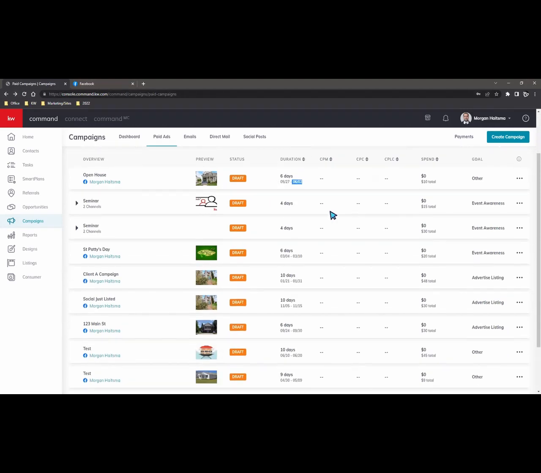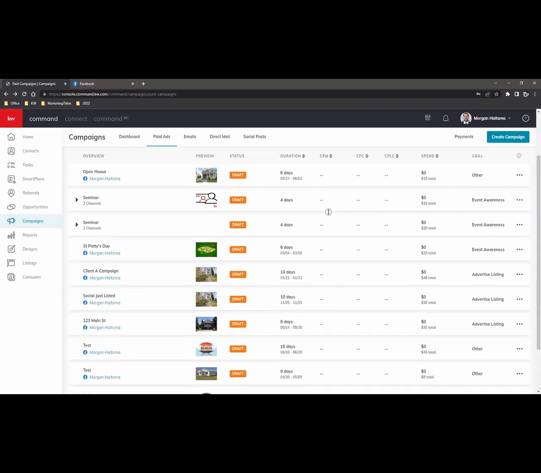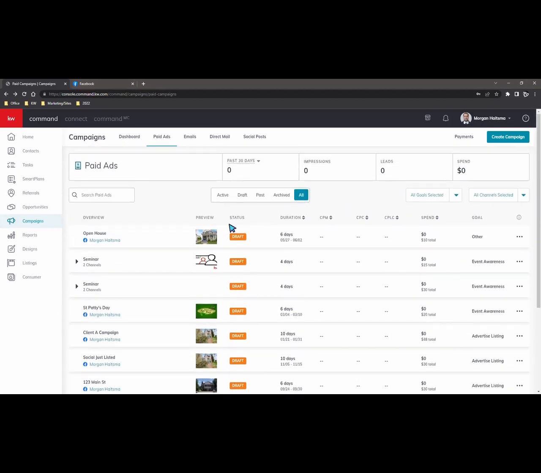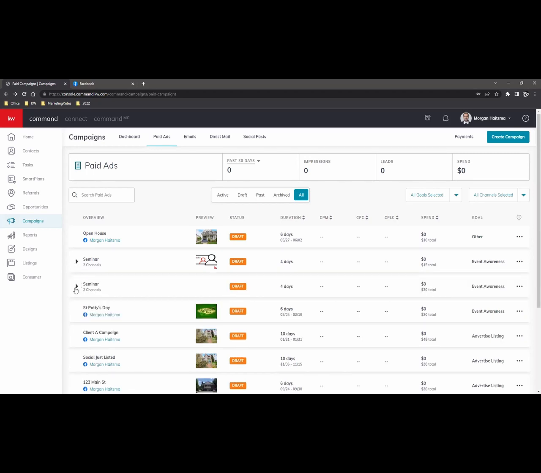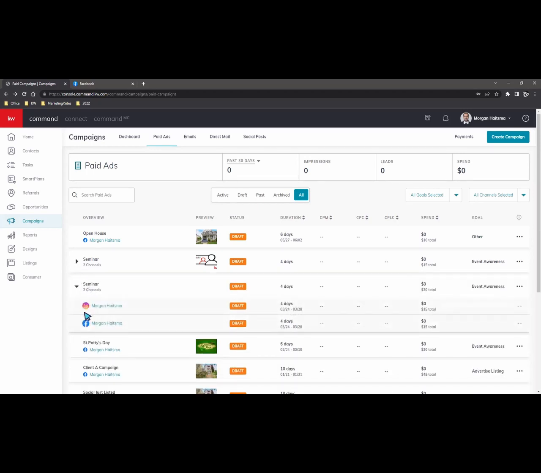So again, this is how you view your different ads here. What's cool is you also have these different channels. If you submit on 2 different channels, like your Facebook and your Instagram, you will see these dropdowns right here, which give you a little more information on, say, which social media channel is doing better on this ad, and so on.